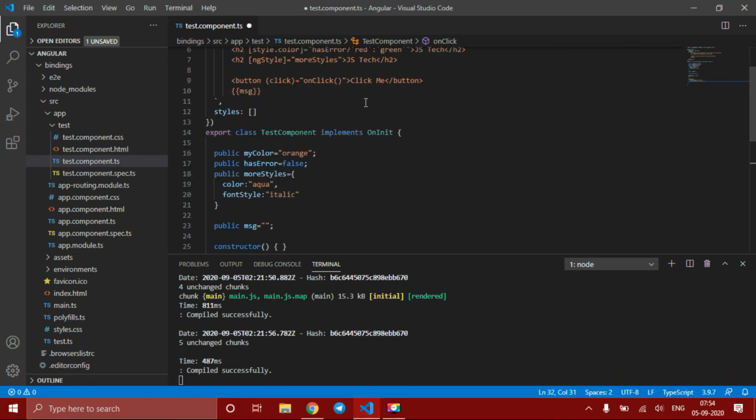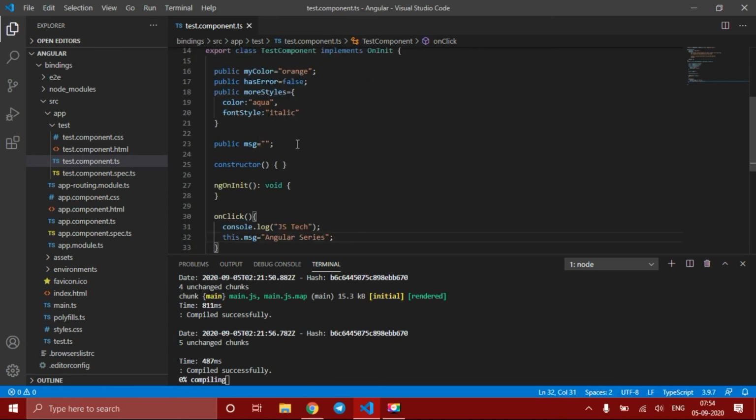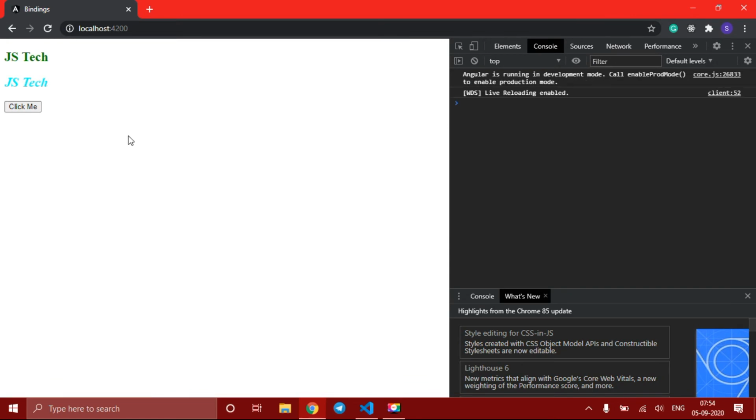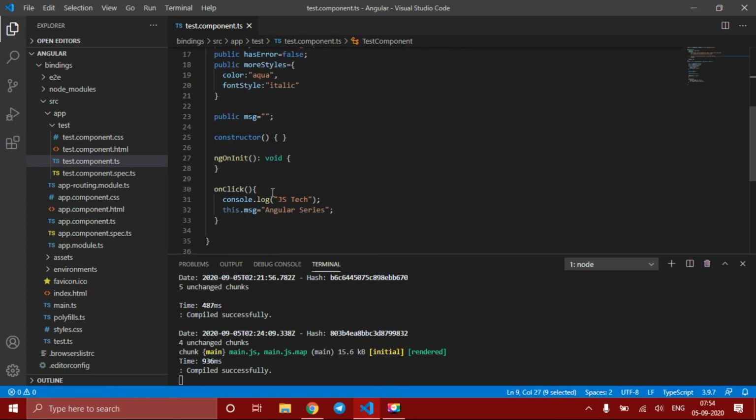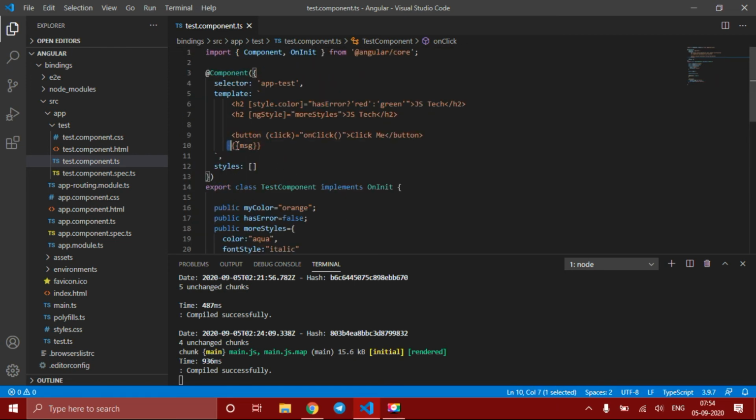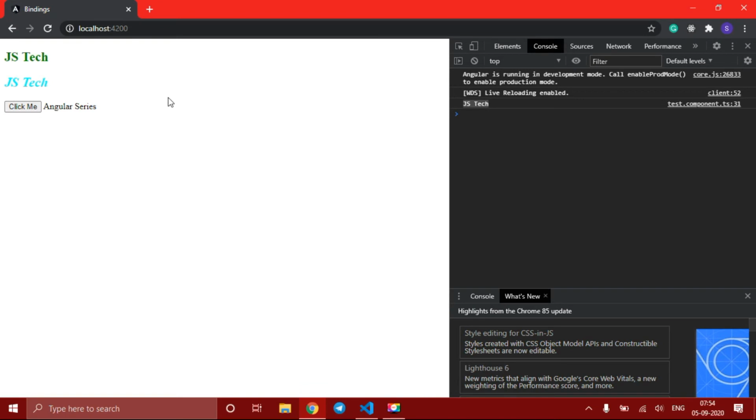Until we click on this button, it is empty. To check this, run it, and before here we interpolate, the output will come here. Up to now it is empty. When I click on this button, the console log is printing this text, and due to that message, this Angular series is coming. That means this message is initially empty. When we click on this button, it comes to this method and this value is stored in message. After storing that, we are just interpolating that and printing it. So when we click on the button, we can find this.